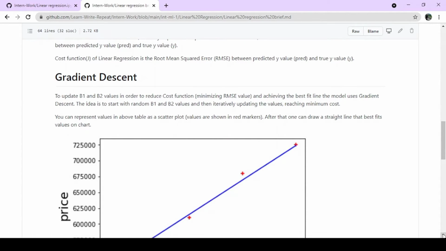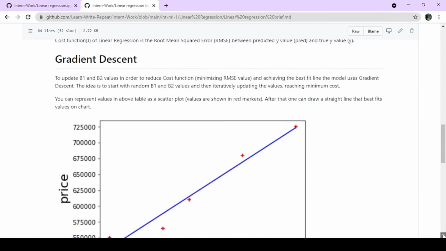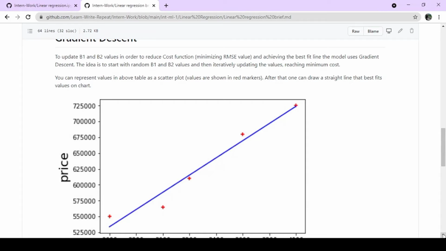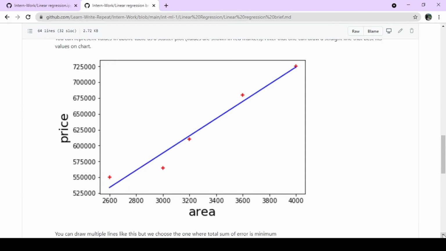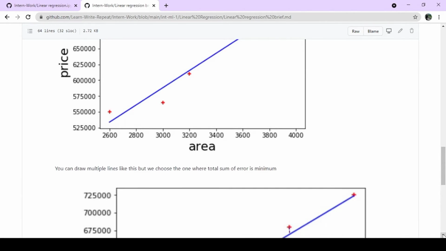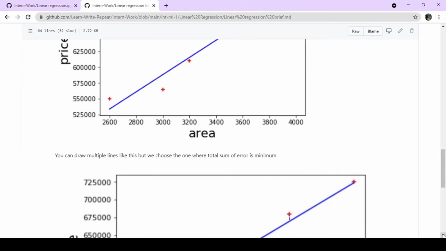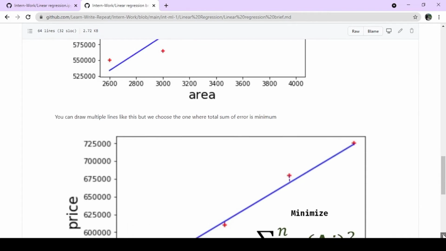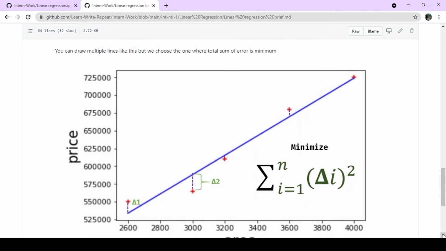You can represent the values in the above table as a scatter plot. Values are shown here in red markers. After that, we can have a straight line that best fits the values on the chart. Here you can see this scatter plot between the area and the price, and you can see the blue line. Now you can also draw multiple lines like this, but we have to choose the one where the total sum of error is minimum. Like you can see in another scatter plot.